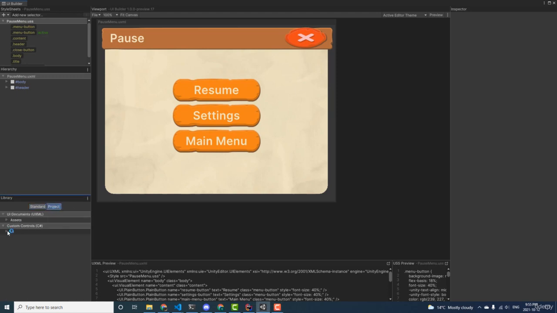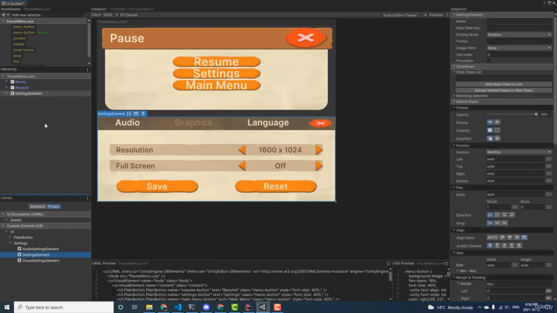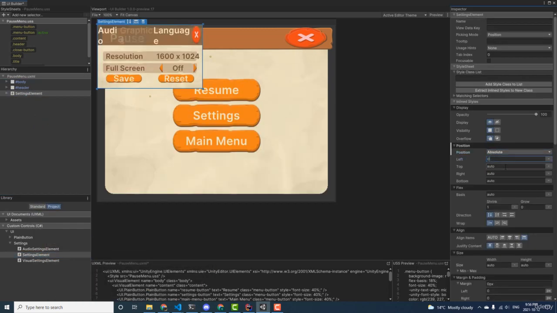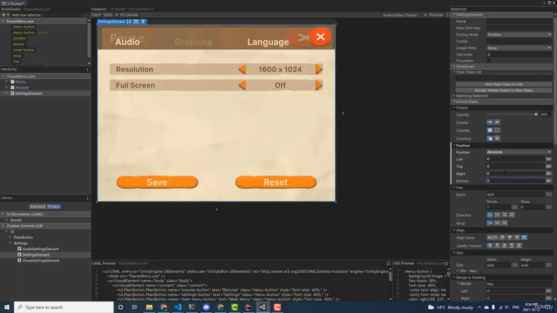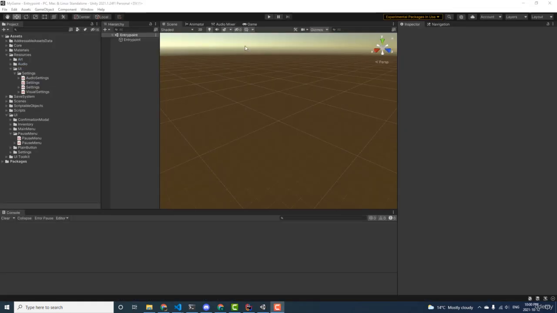Now in our pause menu, we're going to add our settings element. And we're going to set the position to absolute and all of the position values to 0 so that it covers the entire canvas. And then we're going to set display to none by default.